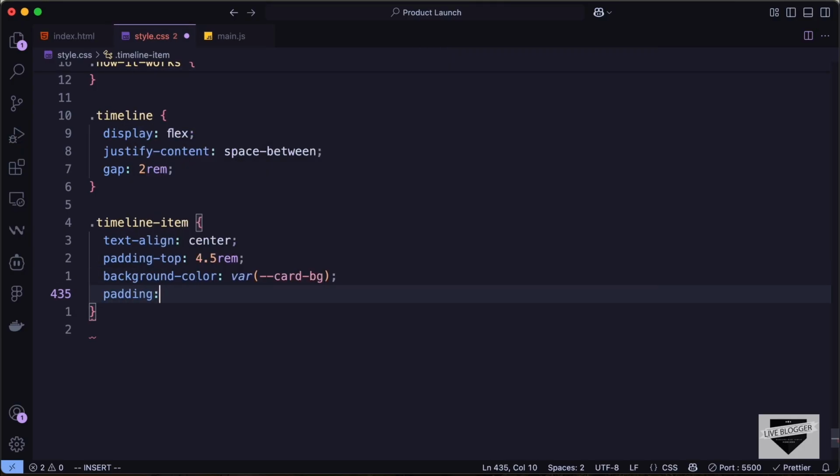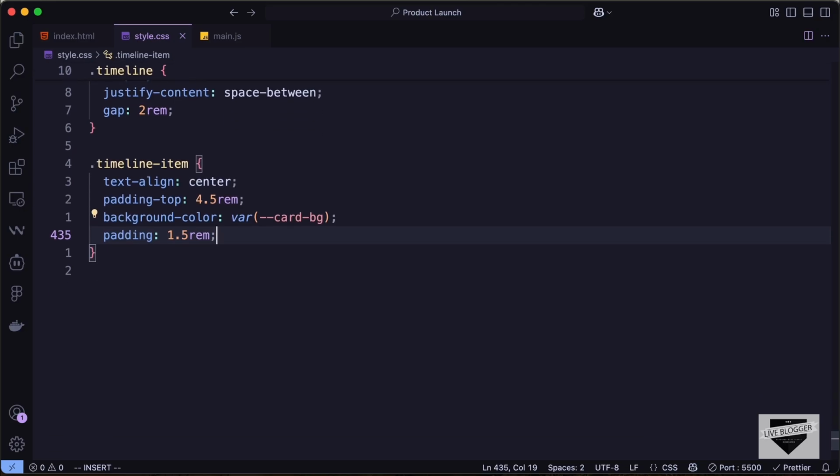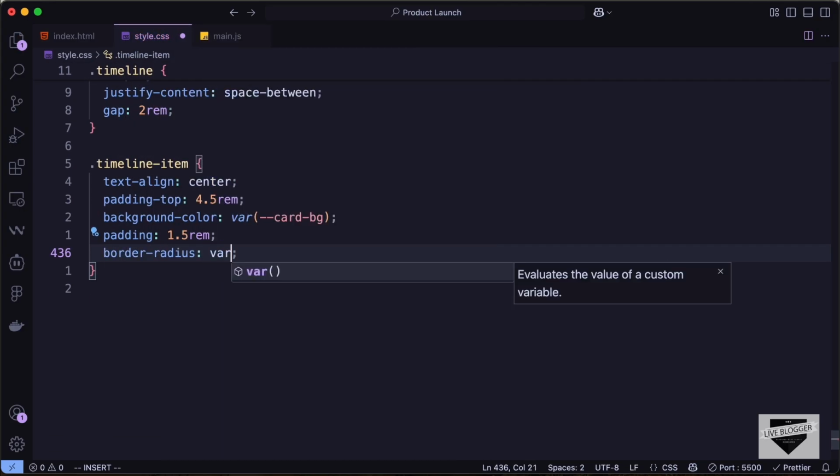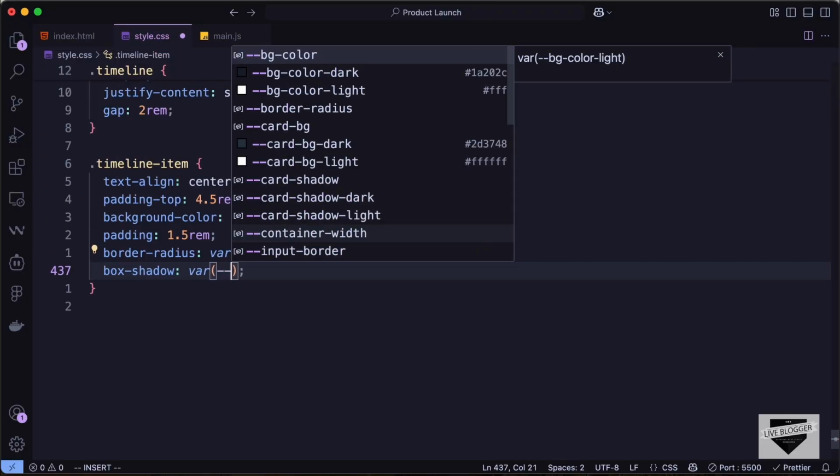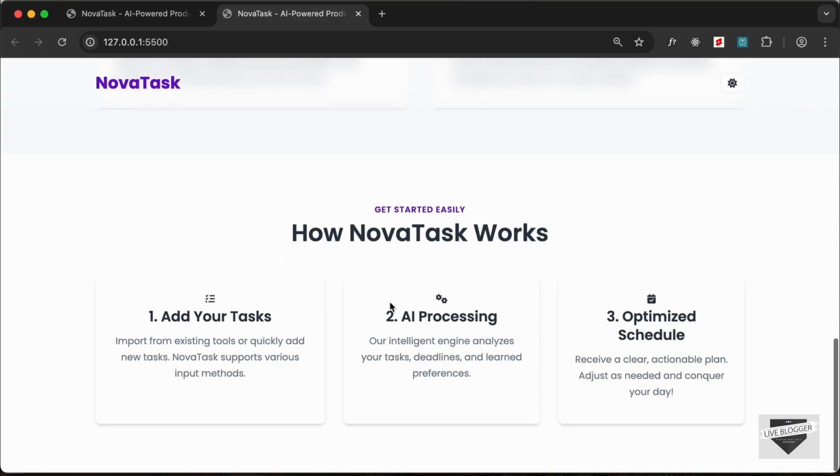And let's set the padding to 1.5 rem for the content inside the card. Let's add a border radius of var border radius. This is also a variable that we created. And let's set the box shadow to var card shadow. And now if you go back, this is how it looks.